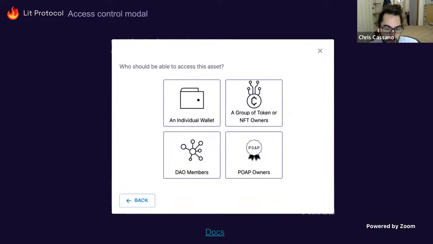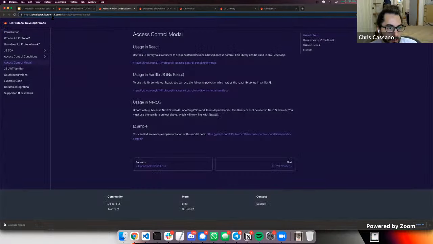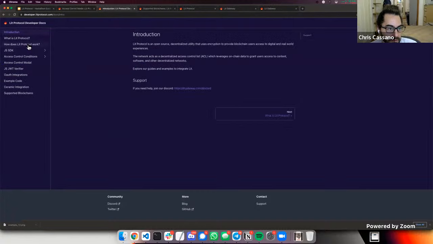So this is the access control modal that I showed you guys earlier. And we have some docs on this here with some different ways to utilize it. We have some example code where you can see where it was used. Definitely check out the docs. Those are available at developer.litprotocol.com. And this is where you can find basically everything you need about how to use Lit.